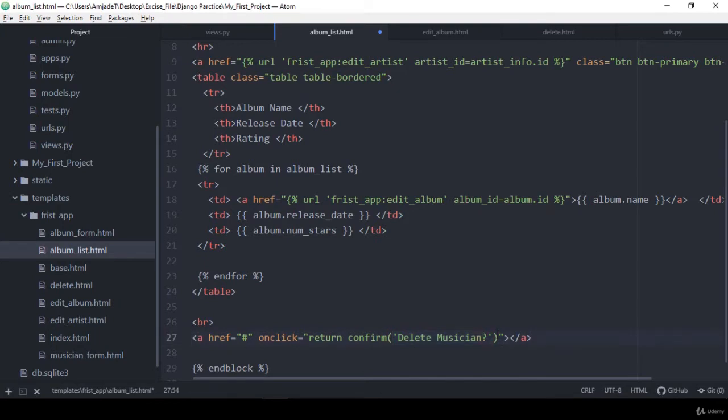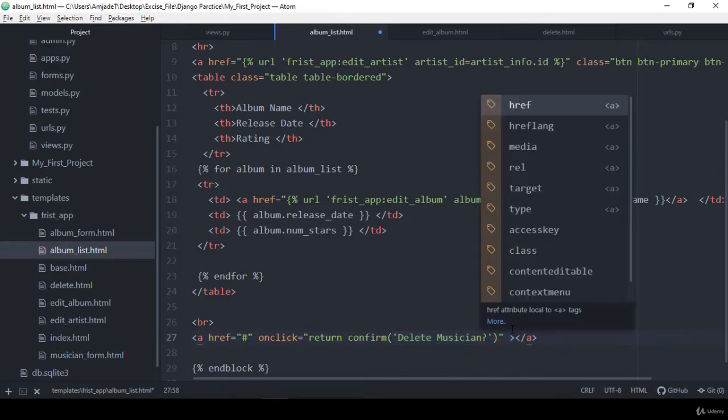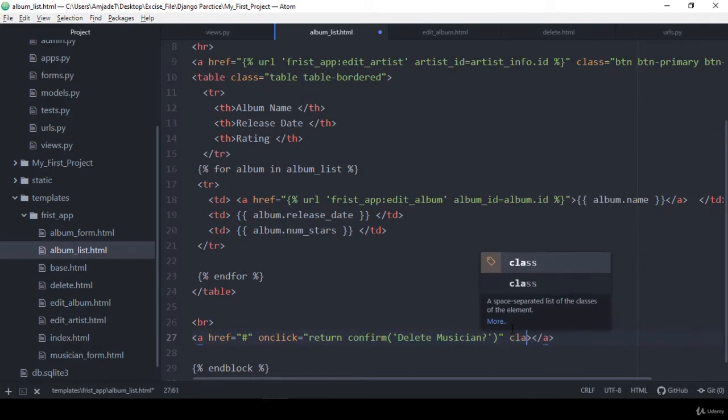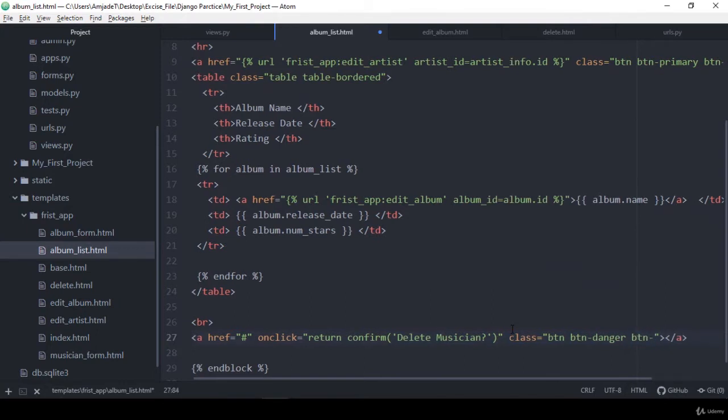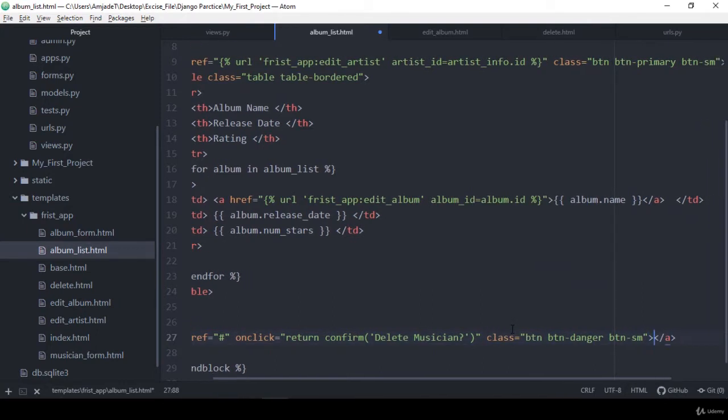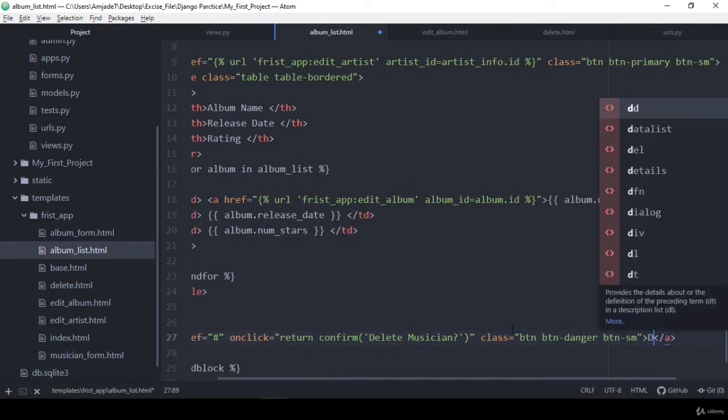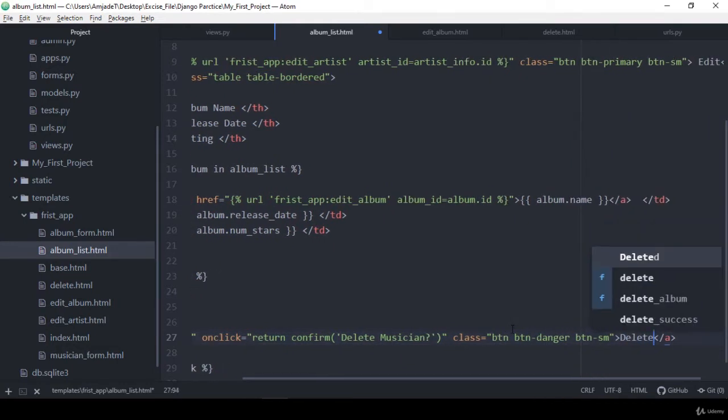And for this button, I simply define the class as btn, and for delete I use danger, and then btn-sm. That is a Bootstrap class. Then our button name will be Delete.